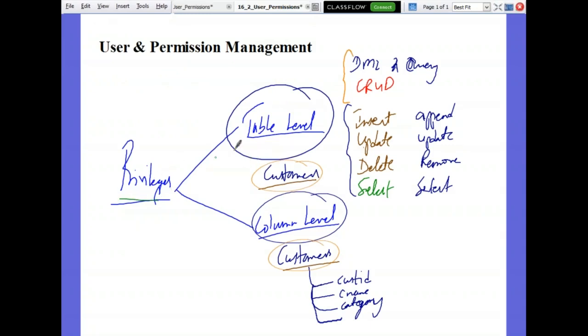So here, when we say privileges, we have two levels of privileges, permissions, authorizations: table level and column level. Suppose you have a table by the name customers, you can give permission on the entire table so that they can perform DMLs and queries. We can also call them CRUD operations. So they can perform insert, update, delete, as well as select also.